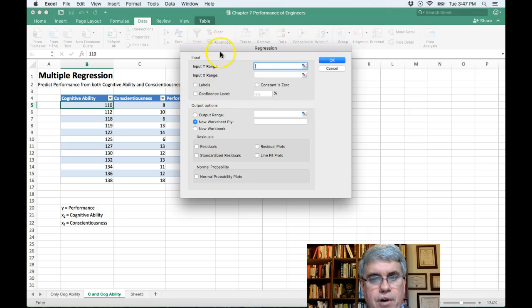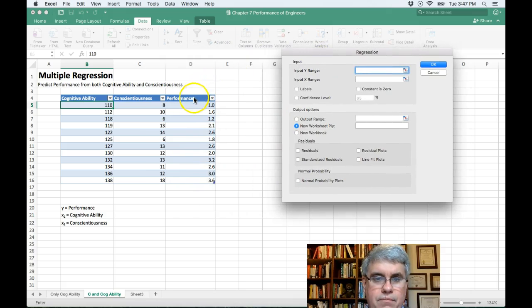And the Y range is going to be our one variable that we're trying to predict, so it's going to be performance. So I click there and use Shift down arrow to get the entire column. The input range is going to be all of our X variables. We have 2 of them. So I'm going to click here and do Shift right arrow to highlight both of the column headings and then Shift down arrow to get all of the data. Now we've got our labels in the top of each column, so we can click that.